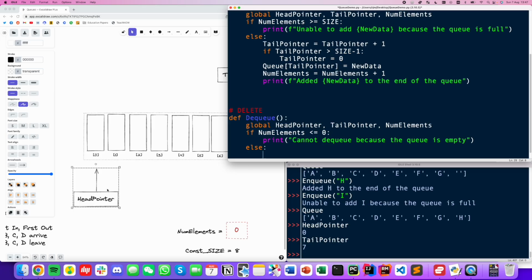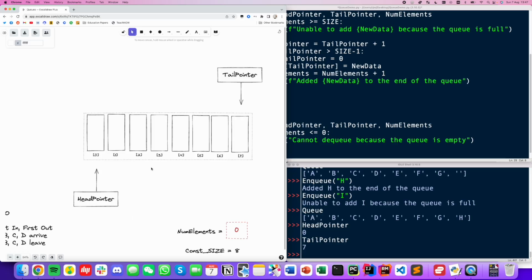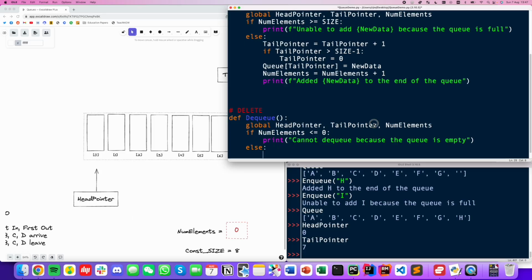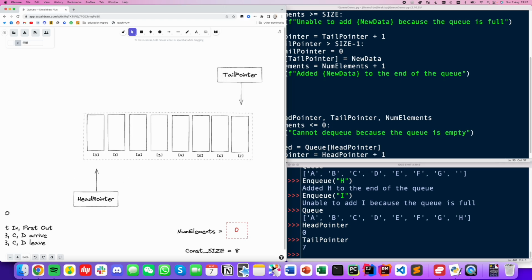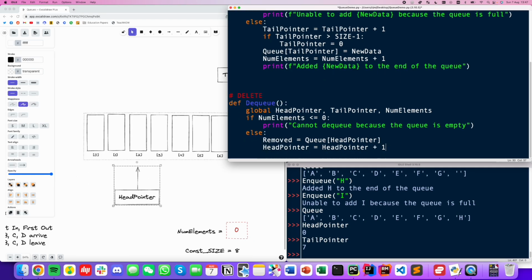So let's capture the element that's getting removed. If I dequeue in this situation, I'm removing the item at position 0. So let's do removed equals queue head pointer. So now we've got a copy of what we're deleting, just so we can print that later. And then we want to do head pointer equals head pointer plus 1, right? Because I'm going to move it over here to the right.